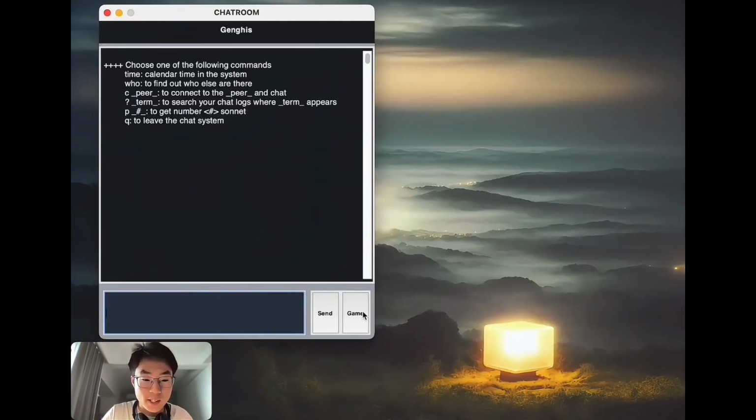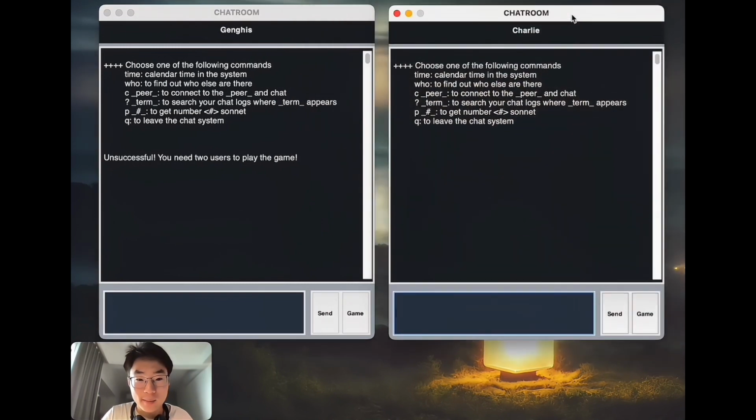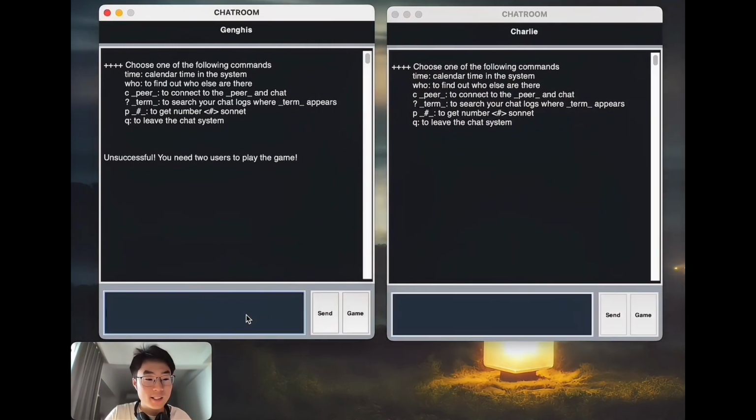Actually, you can also see there's a game button here. If I am alone at this state and I try to click it, we actually need 2 users to play the game. So now I invite another person here named Charlie, and I try to connect with Charlie.